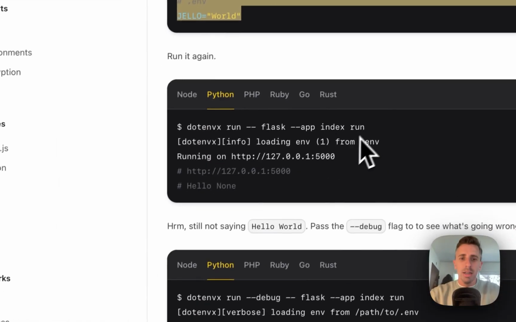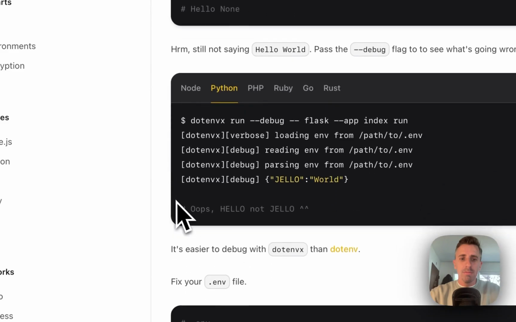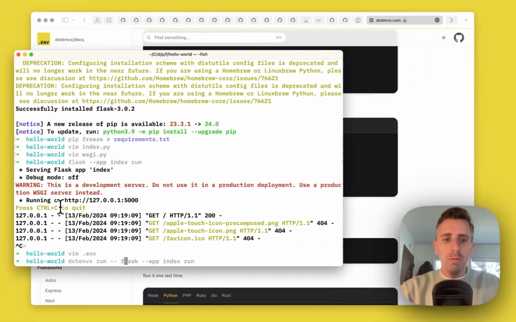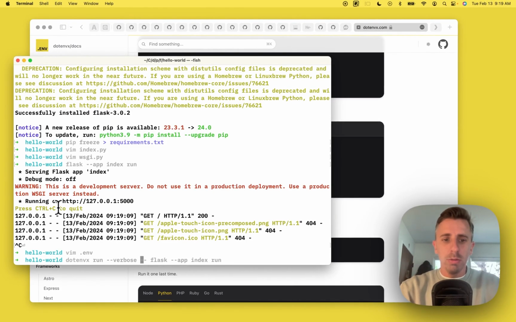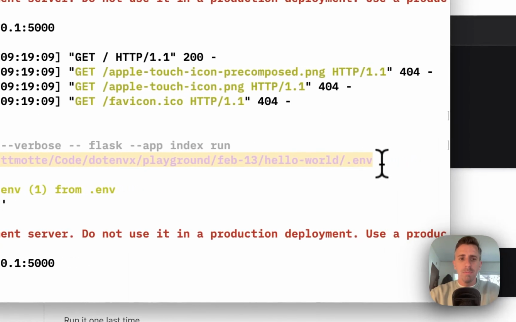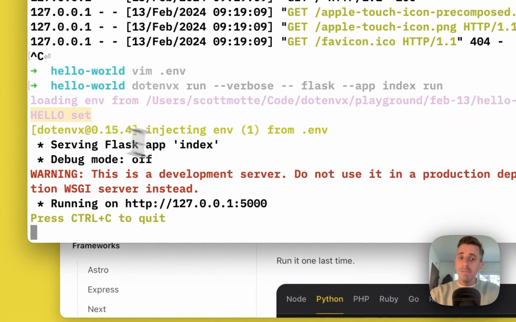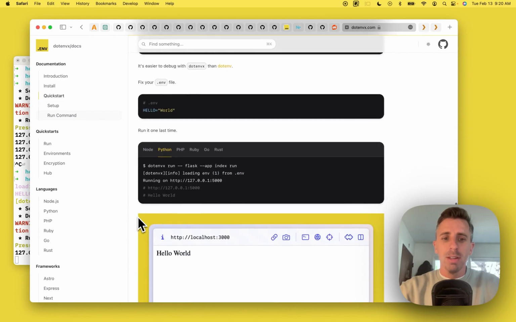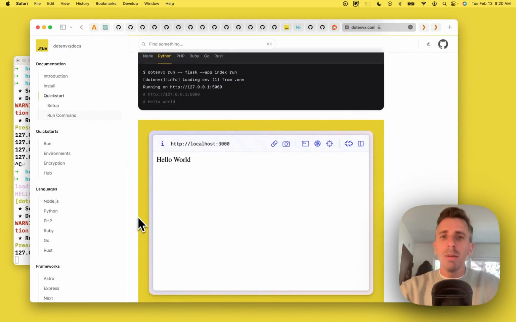All right, and now let's run things again. And let's run it in verbose mode so we can see what's going on. So we run in verbose mode. It says it's loading the env, and it says that hello got set. Great, so we should be able to go here, and it says hello world. Great. So that is a quick Python example.